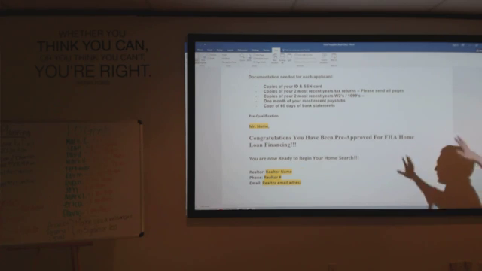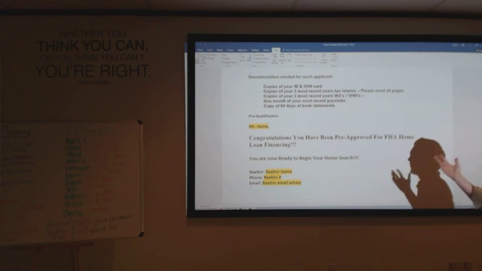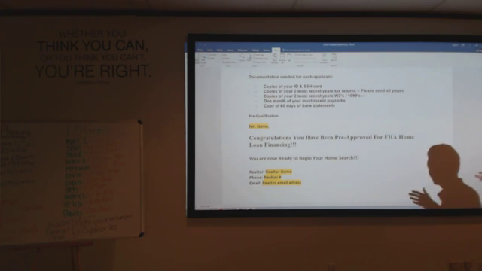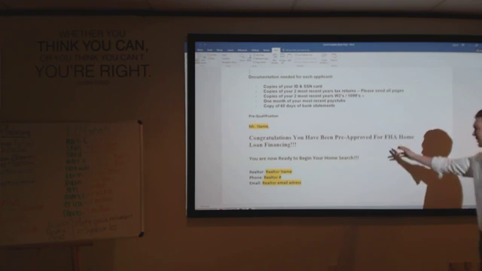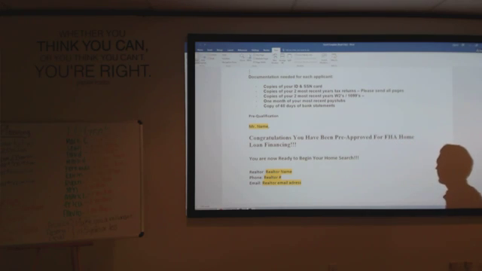I did green here. You can edit this to do your own custom thing. I do green because our colors at Bank of England are green. So I do congratulations, you're pre-qualified. Type in their name. You're pre-qualified for an FHA loan or USDA. This should be highlighted as well, depending on what type of loan they're qualified for.